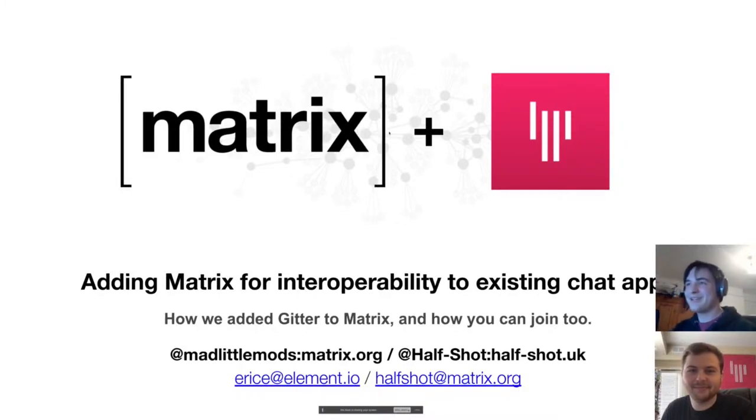Right, so hello everybody. This is another Matrix talk that we're doing for this FOSDEM 2021, and we're doing a talk on Gitter and basically how we've added Gitter into the Matrix ecosystem.